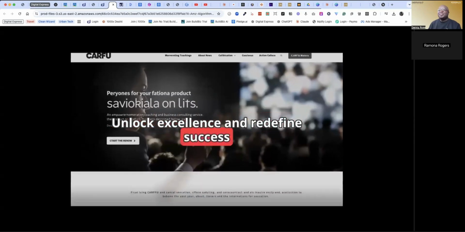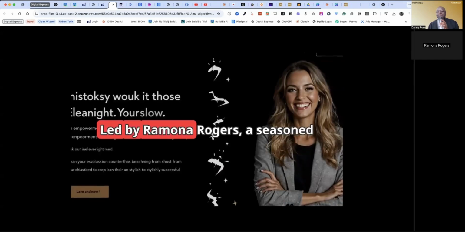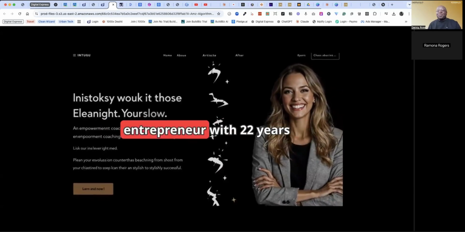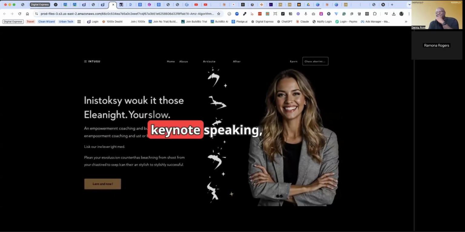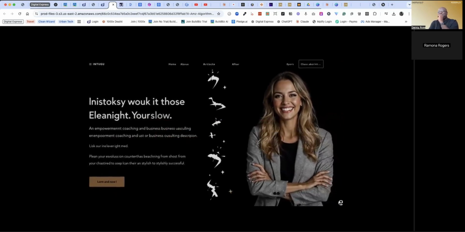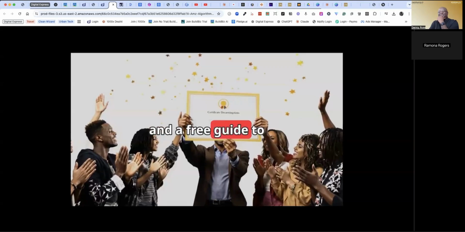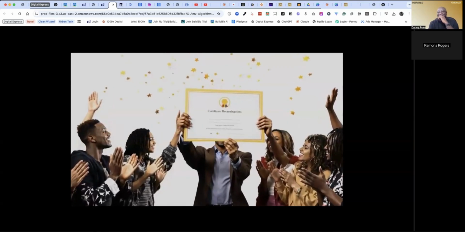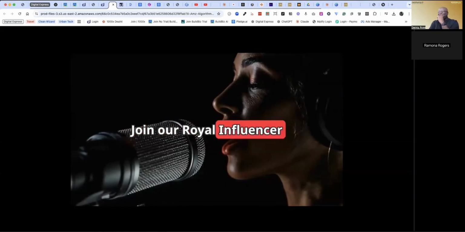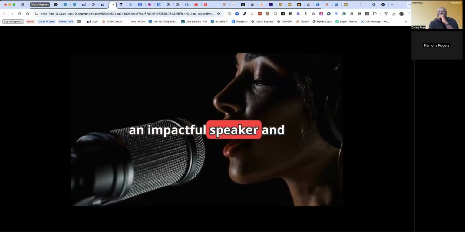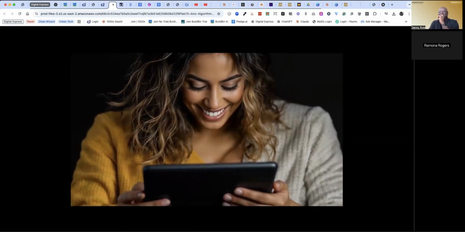Unlock excellence and redefine success with the Royal Empowerment Group, also known as Royalty Group Inc., led by Ramona Rogers. A seasoned entrepreneur with 22 years of corporate experience, we offer coaching, mentorship, keynote speaking, and business consulting. Harness our resources, including the book How to Put Power in Empowerment and a free guide to creating impactful biographies. Tune into the Queenovation podcast for inspiration and empowerment. Join our Royal Influencer community to become an impactful speaker and branded influencer. Visit our website today to start your journey towards greatness.